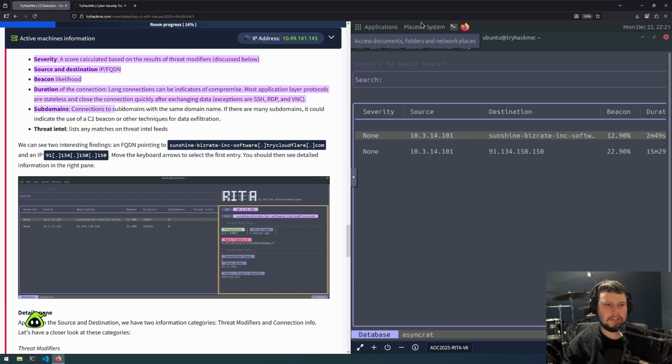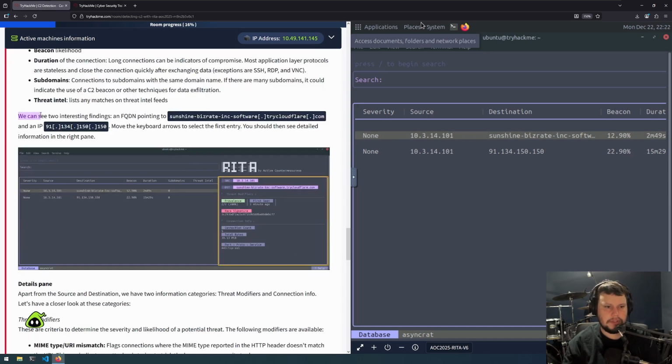Subdomains shows connections to subdomains with the same domain name. If there are many subdomains, it could indicate the use of a C2 beacon or other techniques for data exfiltration. Threat intel lists any matches on threat intel feeds. So there are 2 interesting findings: an FQDN pointing to this domain and an IP address.